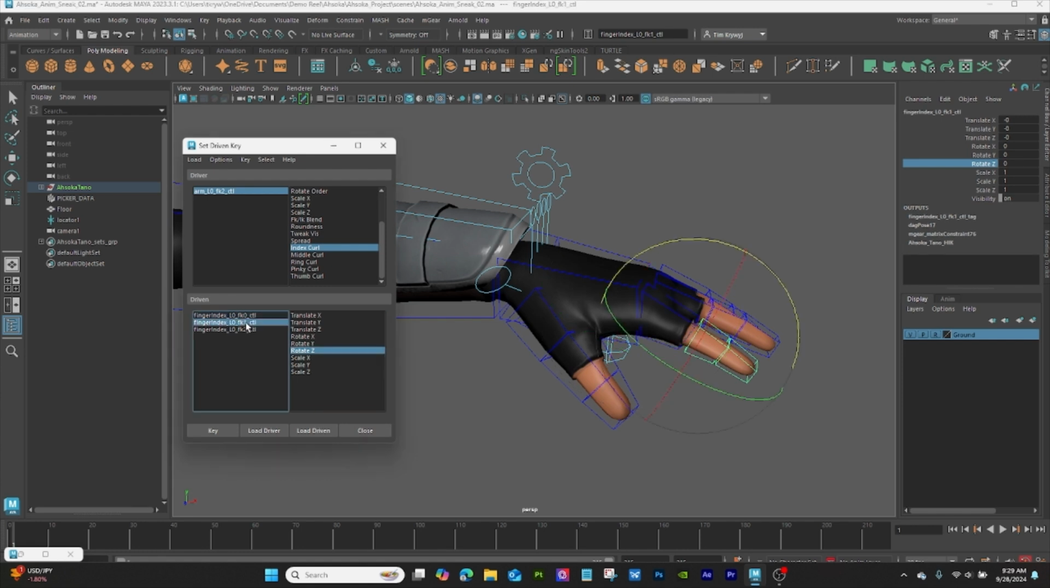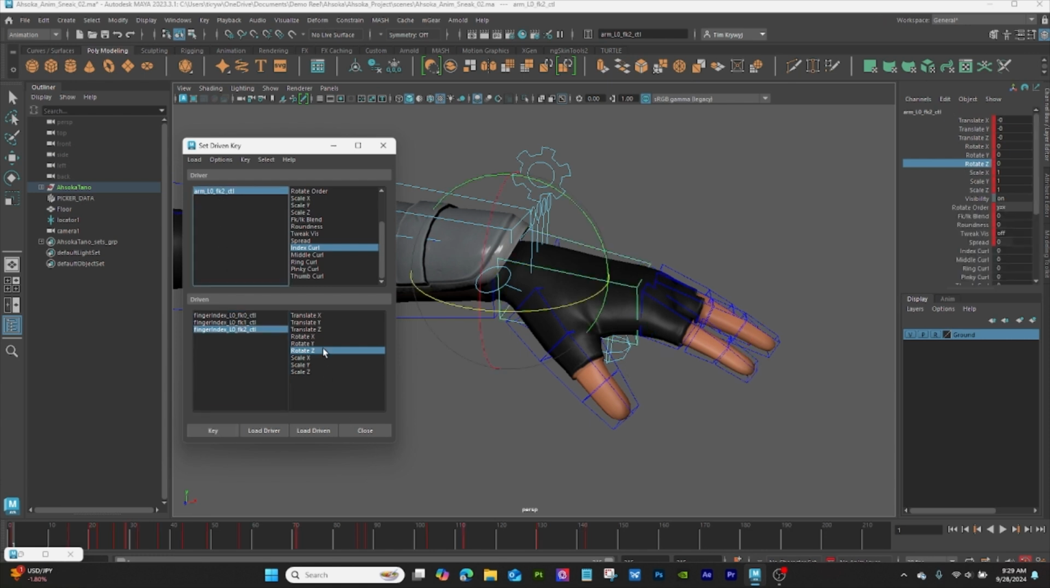So let's go ahead and do the same thing for the middle one. We're at 0 and we're at index curl. Let's go ahead and key it. And then last we have the tip, rotate Z, we're at 0 and key. So now all that we just did right there is when our index curl is at 0, this is the resting position that we're going to be at.